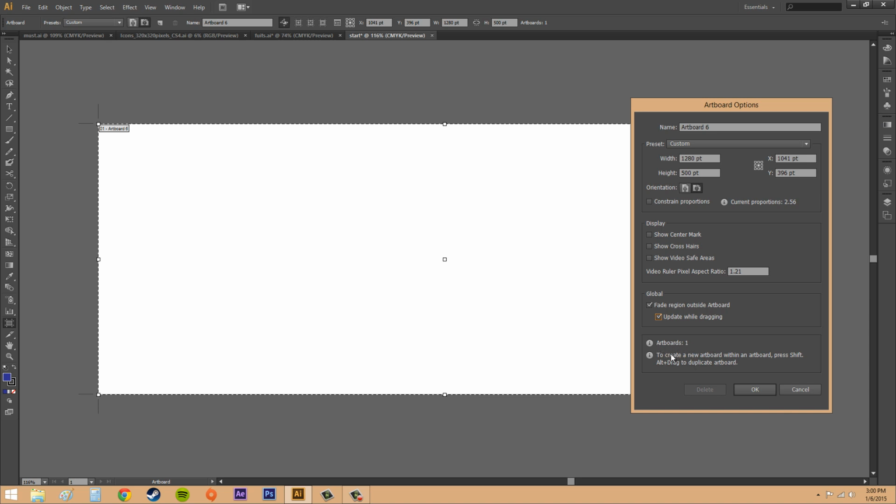So now we've got a couple infos down here. We've got artboards 1, and then another info little thing here. To create a new artboard with an artboard, press Shift and then Alt and drag to duplicate artboards. So that's all I wanted to go over with you on Artboard Options.